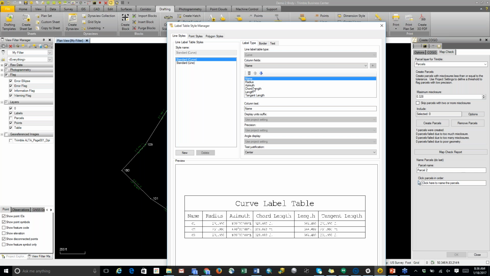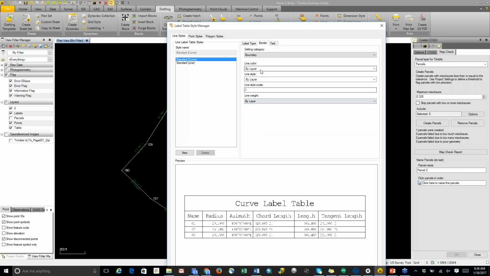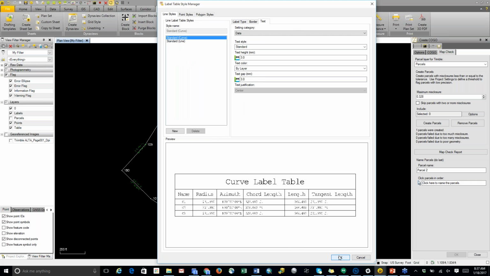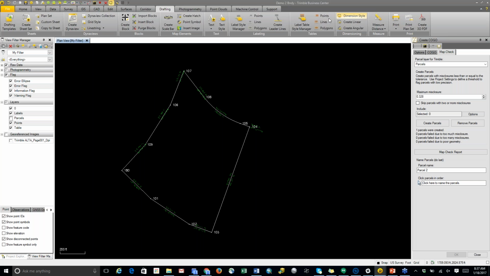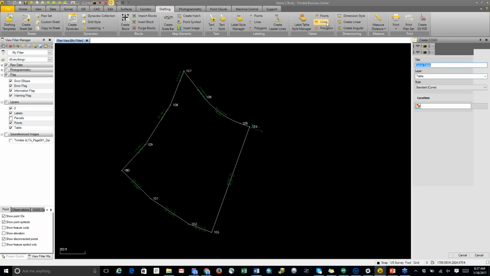Underneath here, you can choose what you want to display on that curve table. You'll see these things right here, and you can add or remove them as you wish. This is what your curve table is going to look like. You can set up your border with the line types and layers and line styles. Then your text, you can play with the sizes right here. I'm going to go with the defaults right here. And then I'm going to go ahead and add my curve table.